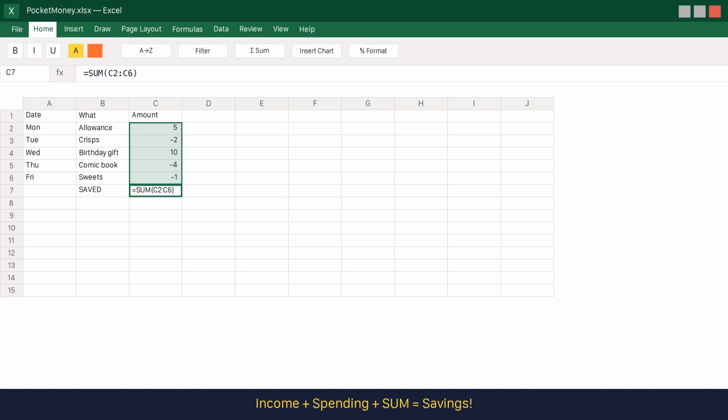3 columns. Date, what it was. Amount. Use plus for income, minus for spending. Then a sum at the bottom shows what's left in your piggy bank.